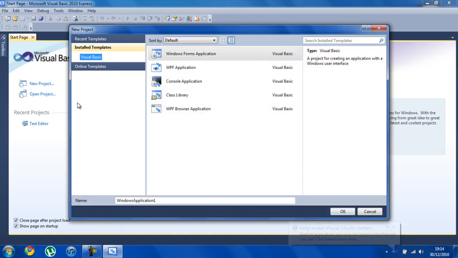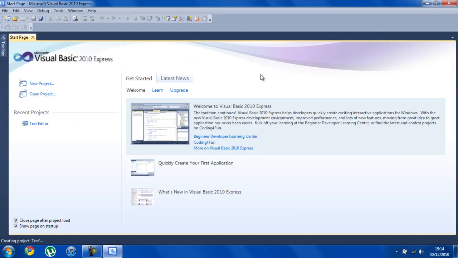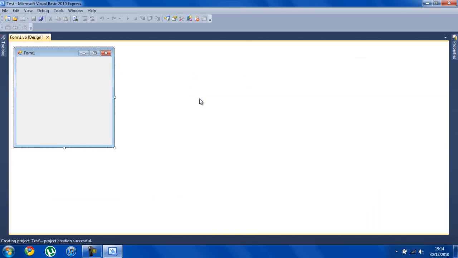It takes a bit, unless you've got some 16 gig RAM quad core processor computer, then yeah. Anyway, click on Windows Form application and name it down here. I'm just going to name this test, and then press OK. And now it'll load up. Oh, come on. Yeah, there we go. Right. It's still loading. It's typical.